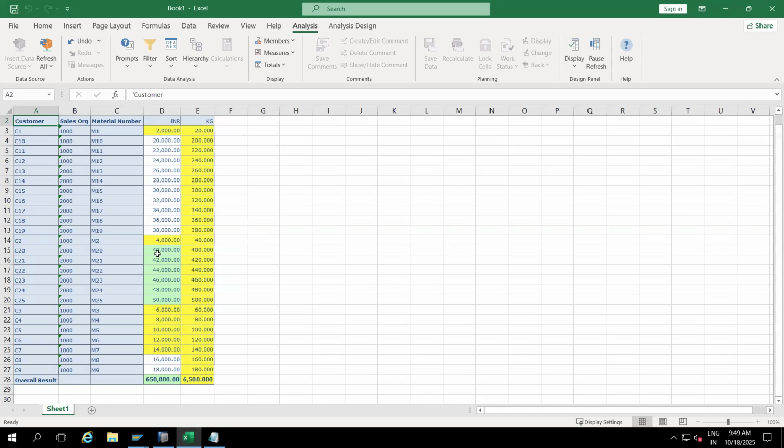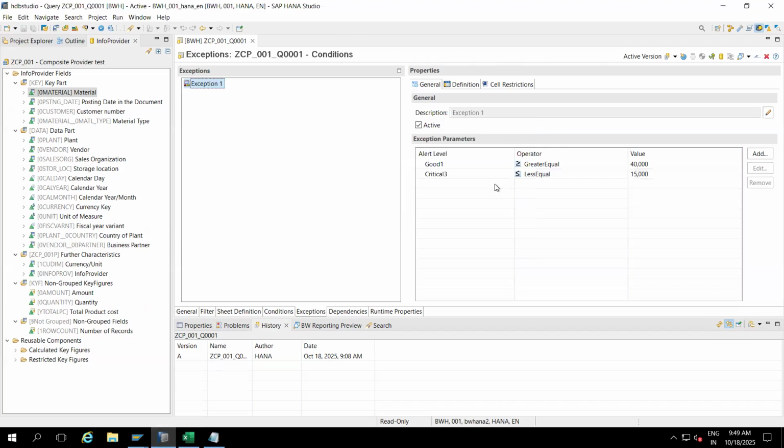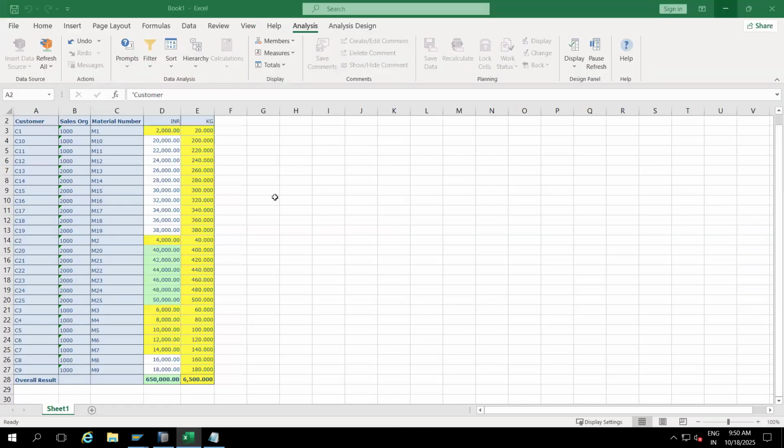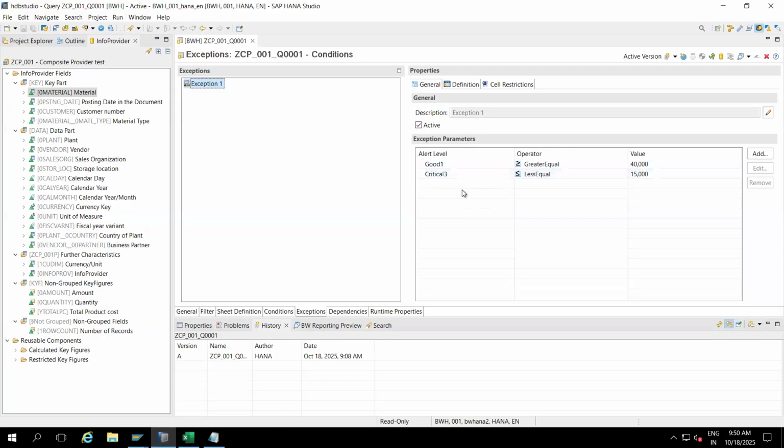As of now we have two exceptions. One is greater than or equal to 40,000, which is in green color. The second one is less than or equal to 15,000. That means you can see everything is going to less than only. These are all less than only. And the remaining I want to keep in red color. How will you do it?